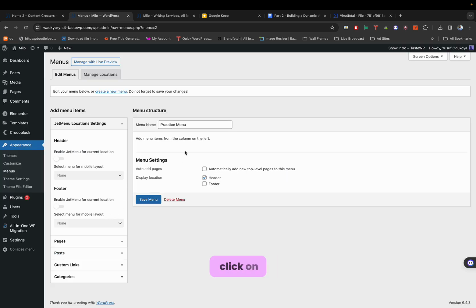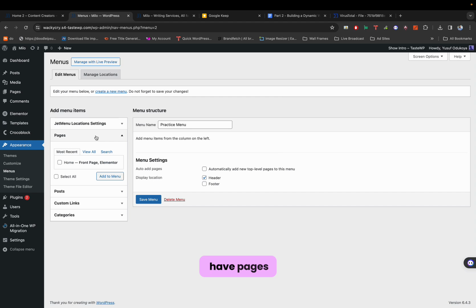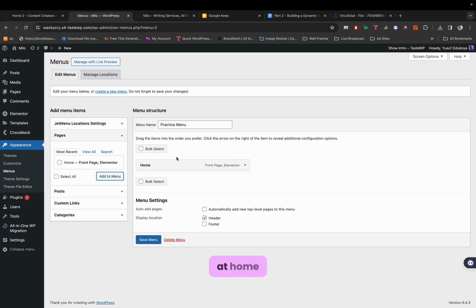You first have to click on create menu before you are able to add anything at all inside the menu items. Now, because we don't have pages yet, right? The only page we have is the home page, which is the front page. So we're going to add that first. Add home, right?